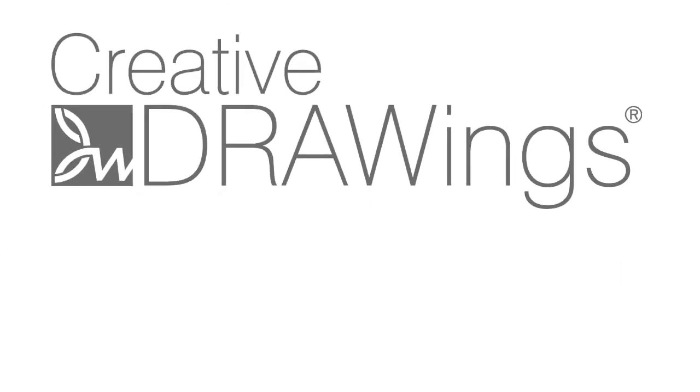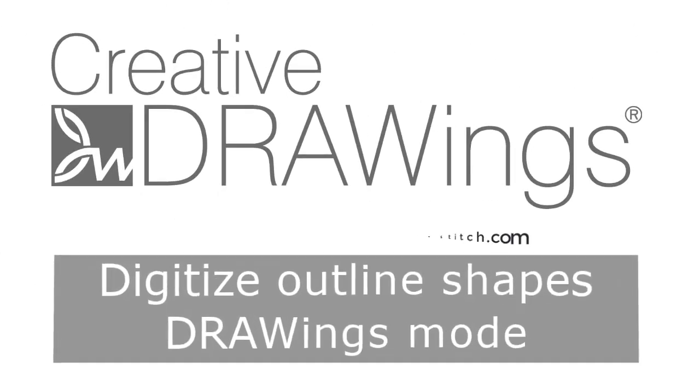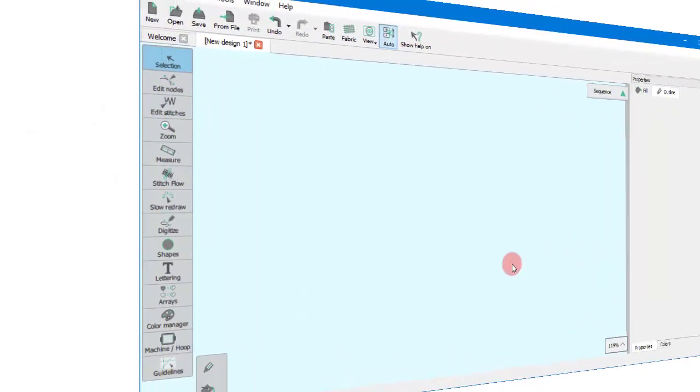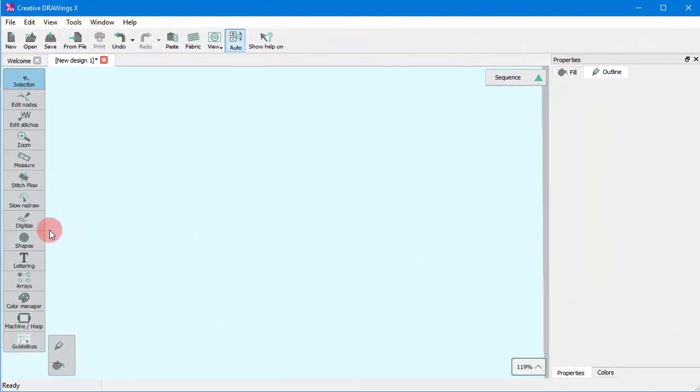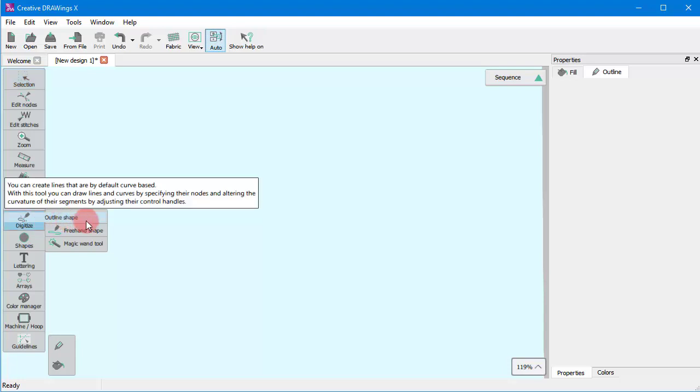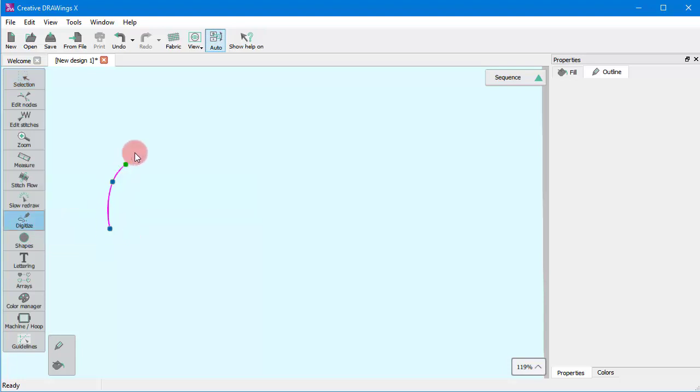In this video, we will present the Outline Shapes digitizing tool when using the Drawings operating mode. Keep in mind that this is the default operating mode. When the tool is activated, left-click to draw points. By default, all defined points are connected with a curve. The connecting curve is affected by the defined points to look natural.